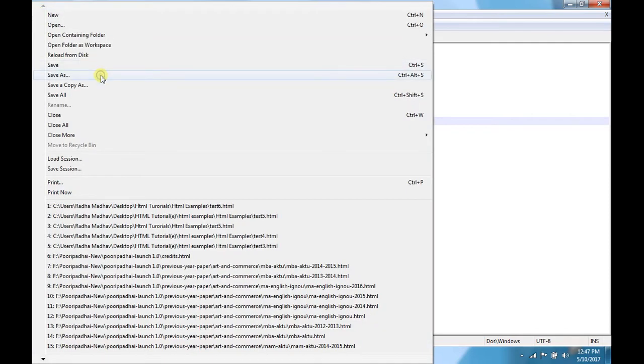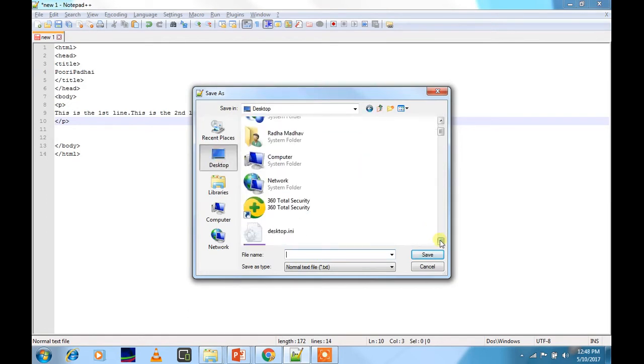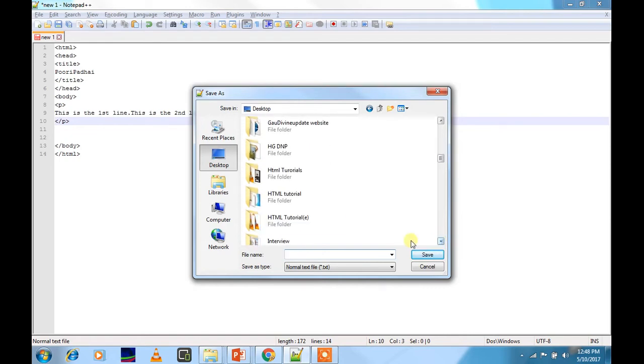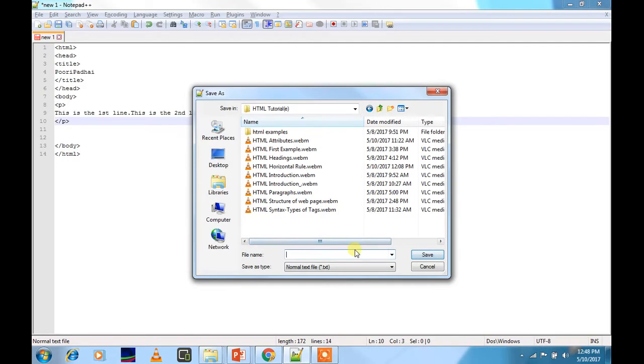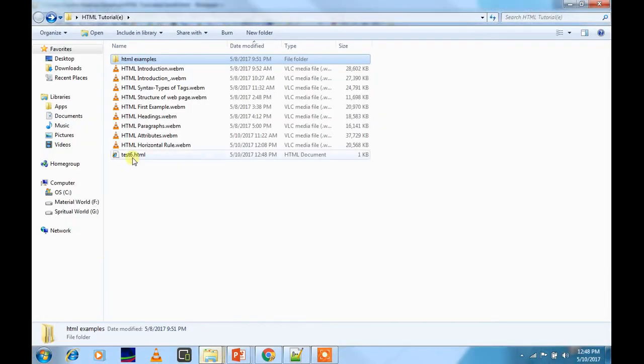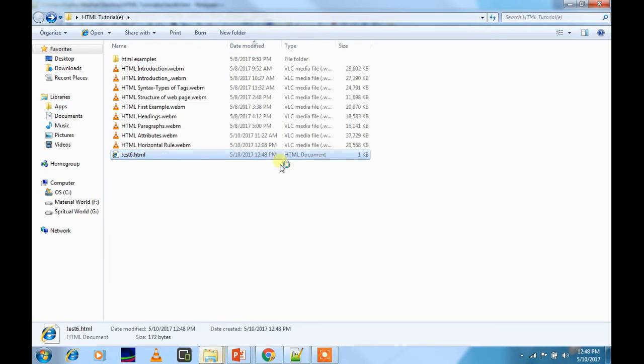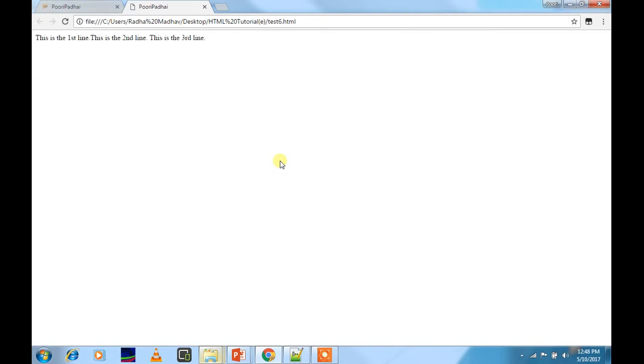First we will save this code in a particular desktop folder. You can save it anywhere as you like, but I will save it in a particular folder. So test6, any name you can give, but you have to make sure that .html must be written with any name that you are providing. Now this code is saved. We will be executing this code. Here's the file. We will open it in Google Chrome, or any web browser you like. So this is the code that has been run.